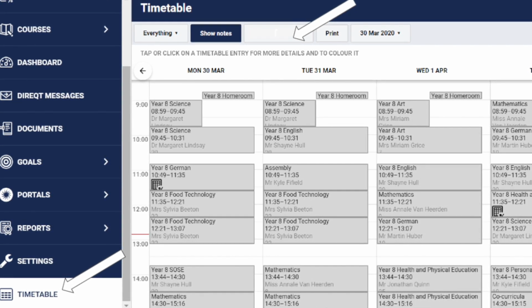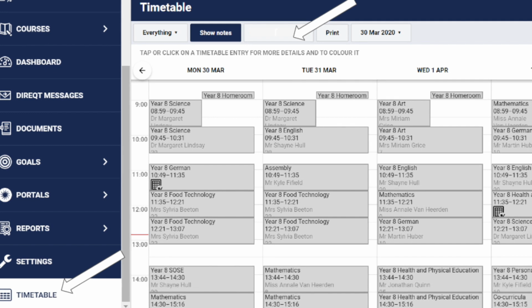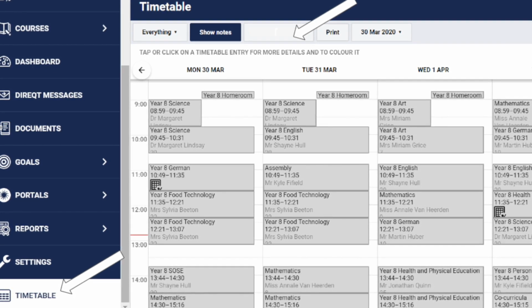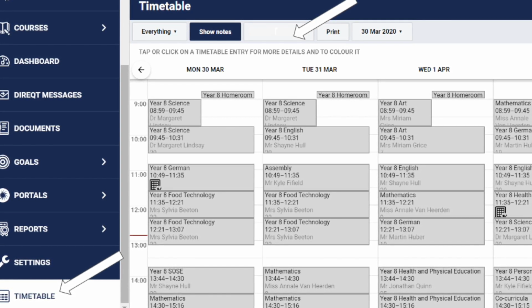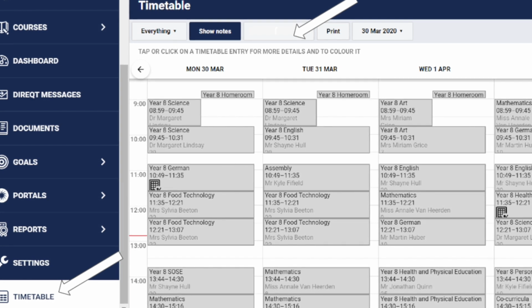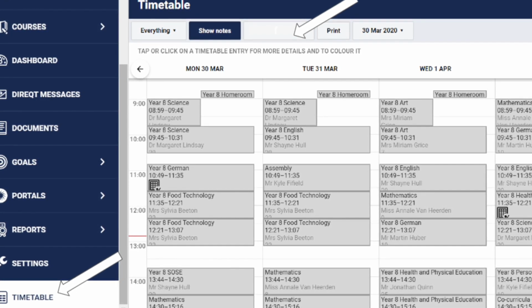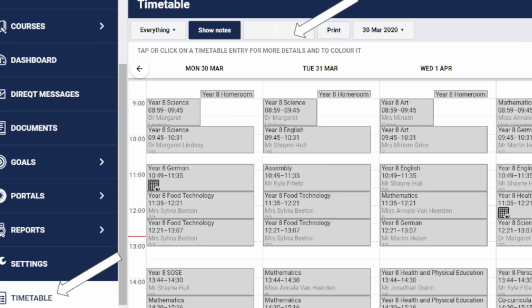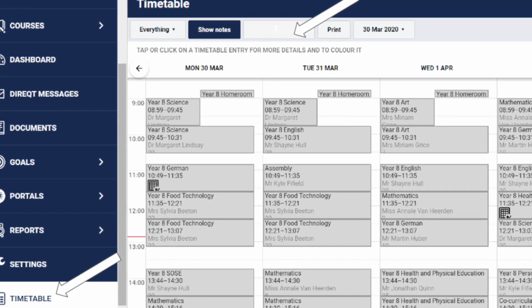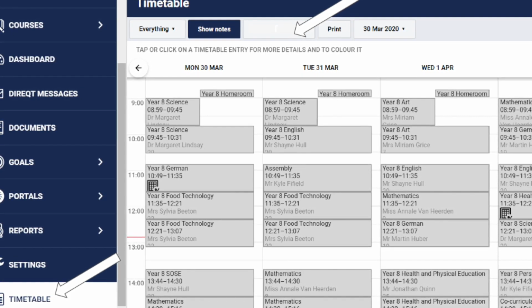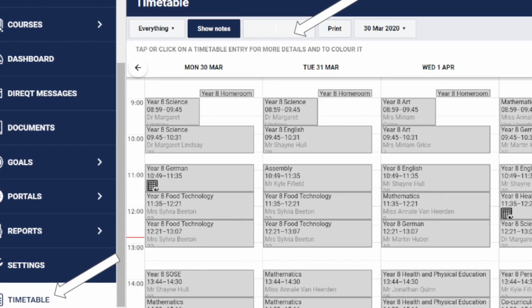So on this timetable you'll be able to see from the morning to the afternoon what subjects the student has on that day, and it's important to record that information somewhere, perhaps print out the timetable or write it down, because that will be the program that you will use on an average day while distance learning is going ahead.